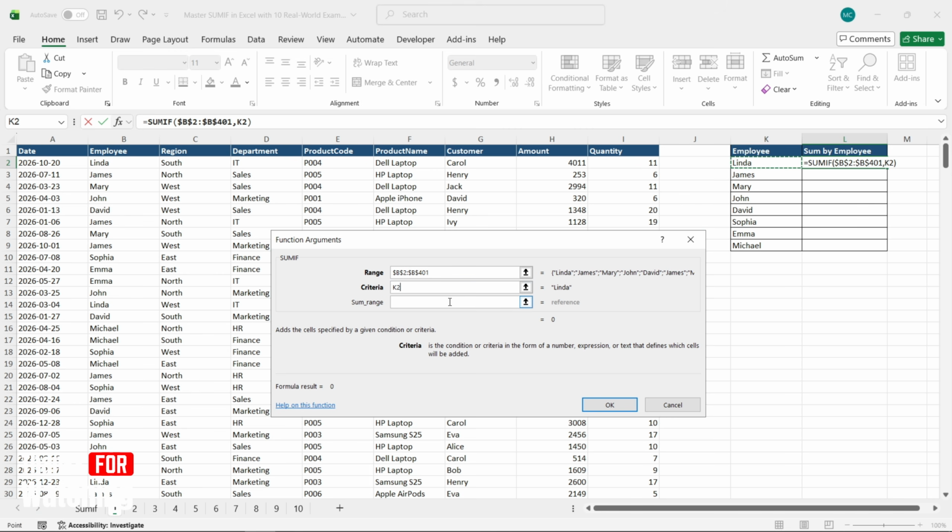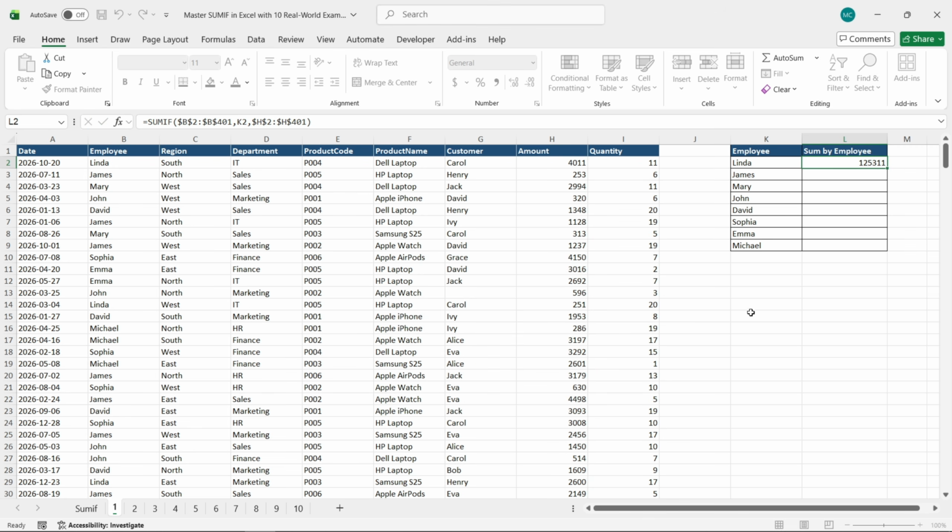Next is criteria. Click cell K2. This cell contains the employee name we want to calculate. Now move to sum_range. Select from H2 through H401. F4 to lock the range. Click OK. Excel returns the total sales for Linda.